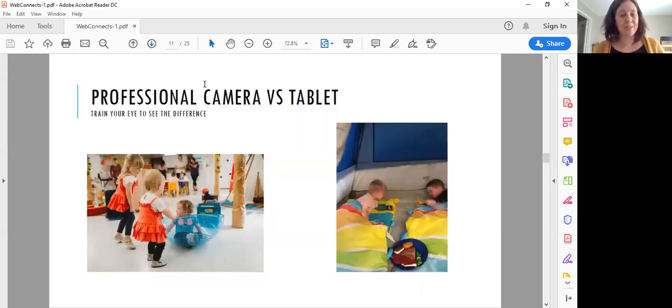And this is the last thing I'm going to cover when it comes to images. I think a lot of our programs have tablets, and I know our program's images used to be taken on tablets. Sometimes tablets take really good pictures, as do cell phones. Professional cameras take totally different pictures, but I think sometimes if your eyes haven't been trained to see the differences, you might not know that there's a difference.